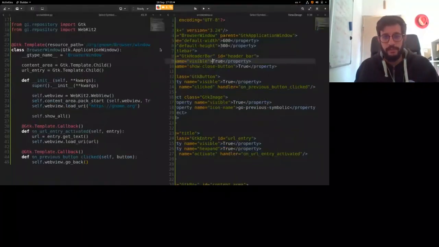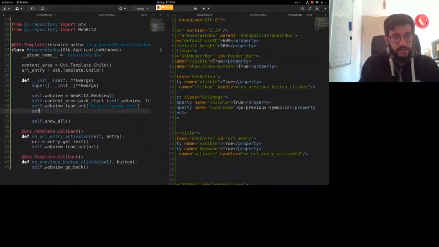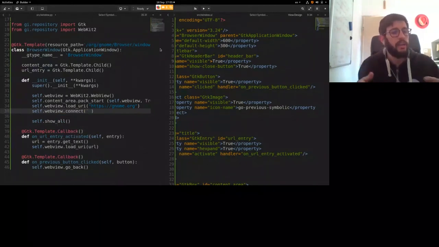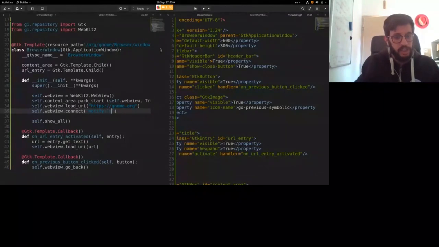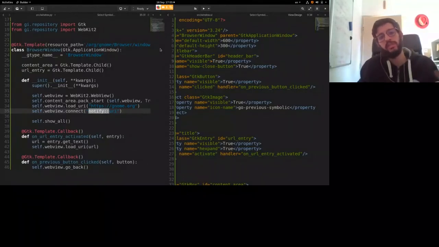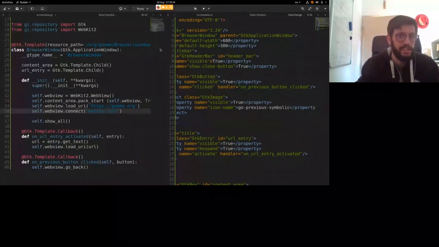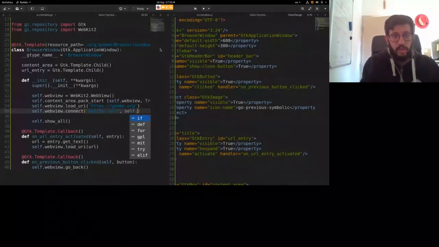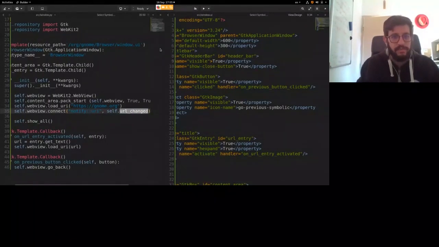So I can pretty much say that I want my web view to call a callback once the URI changes. So this syntax here, notify with the two semicolons, is how I am able to tell GObject, which is what implements properties in objects, that when this property changes, I want to connect to a callback. So let's call the callback URL changed. Again, creativity.